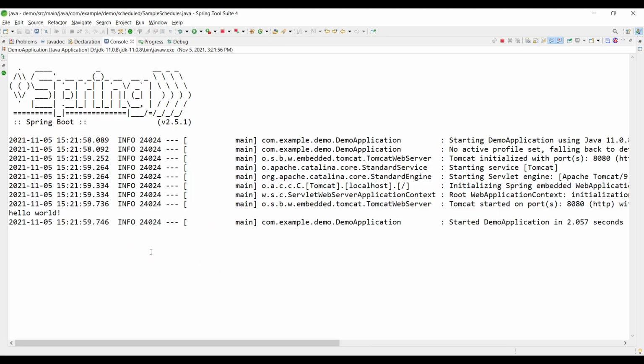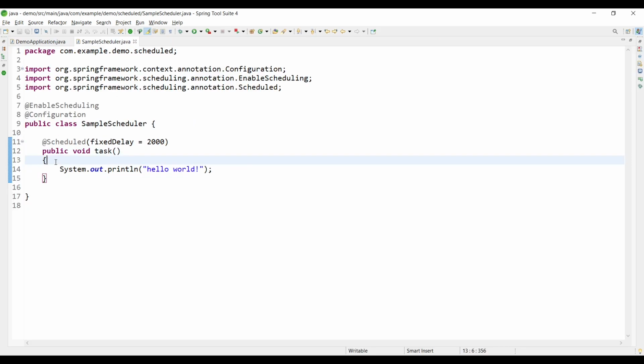As you can see, I started my Spring Boot application and for the first time it started, and then it waited 2 seconds and then it again executed that task. One question that could arise here is, what if this task itself takes more than 2 seconds?